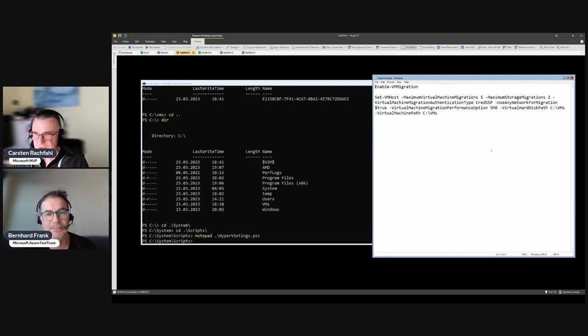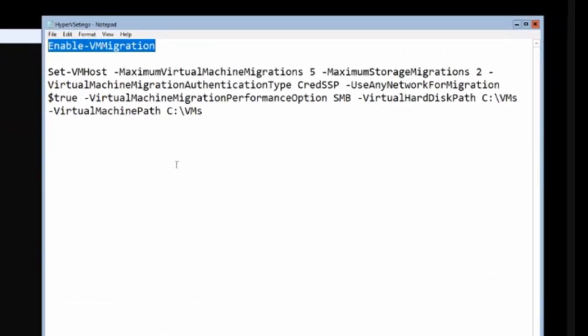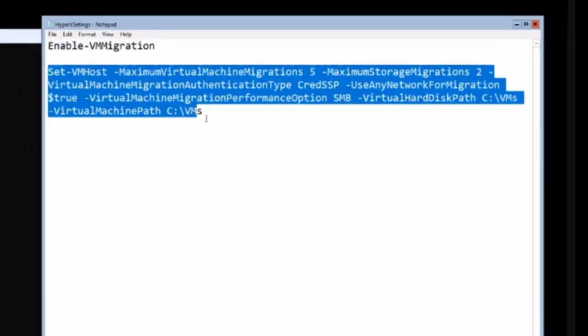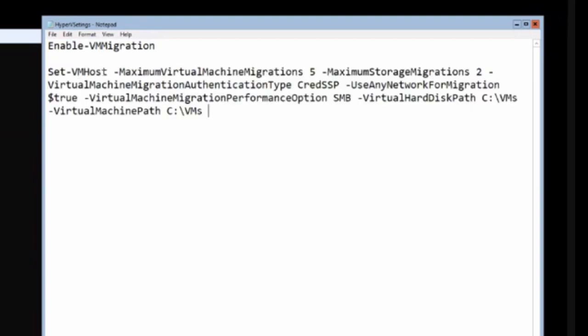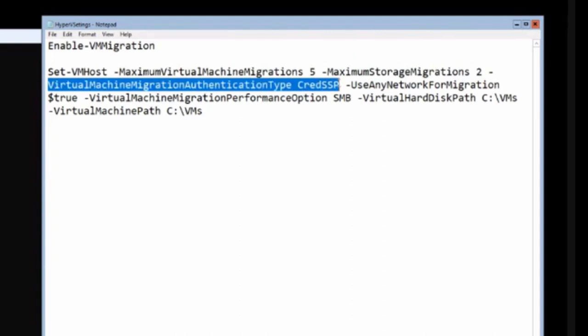Exactly. So for that, I had to enable the live migration on every node. I did it with PowerShell here, with Enable-VMMigration. And then I used the command Set-VMHost to set some options. So we configured 5 parallel live migrations. We configured 2 parallel storage migrations. We set our virtual machine migration authentication type to CredSSP. That's the default one. It's used anyway, but I wanted to mention it here.